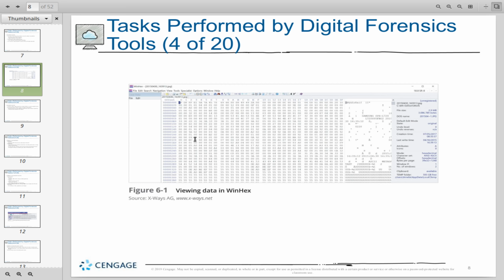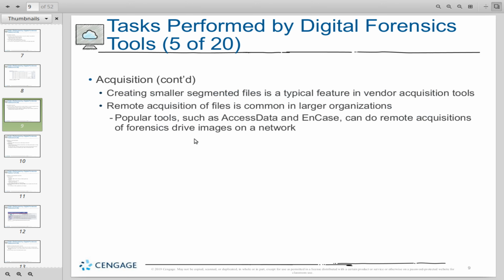Okay, this is an example. This is using WinHex. We've used lots of different hex utilities in the Linux environment. Of course, you can get some hex utilities for the Windows environment as well, and that allows you to go through and pull information off. WinHex, great utility, so it's something that you can use if you want to.